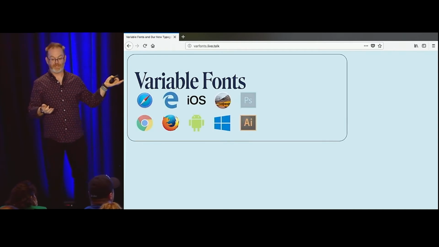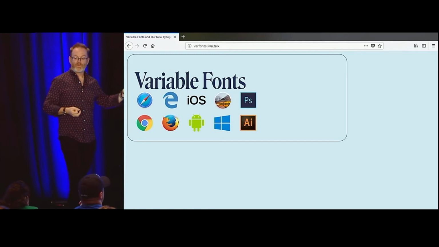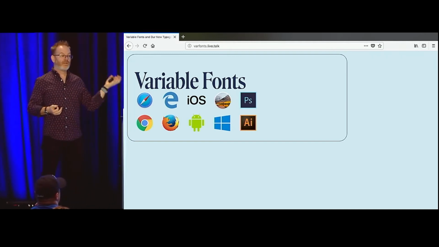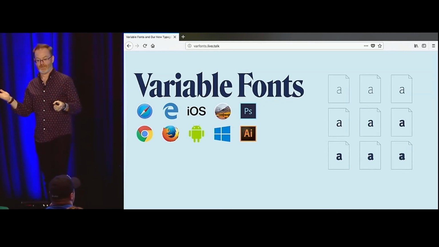Our support is really good. It's supported in the main desktop operating systems, the mobile ones. It's supported in the shipping browsers. You can even play around with them in Photoshop and Illustrator. But what exactly are they?